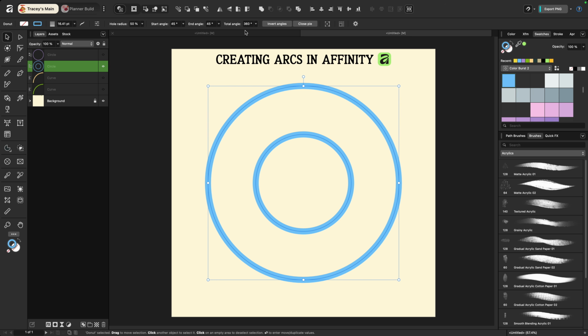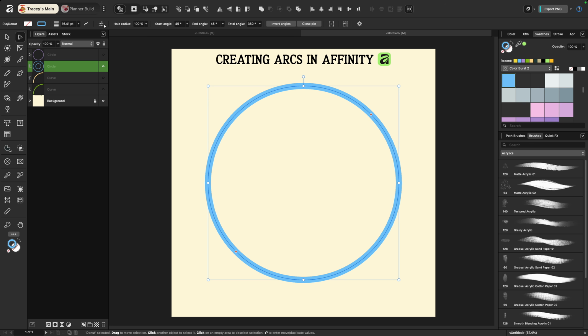Now I could use the sliders at the top. I just find it easier to use the on shape control handles. So I'm going to hit A on my keyboard to engage the node tool, and you can see that I get these 2 handles right here. Now the first thing I want to do is get rid of this hole in the middle. So I'm going to hover over this. You can see it tells me which direction I can go, and I'll just drag this all the way up until the whole radius is 100% and it's gone.